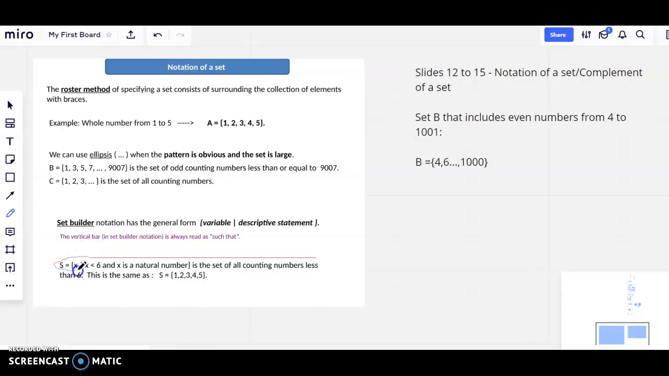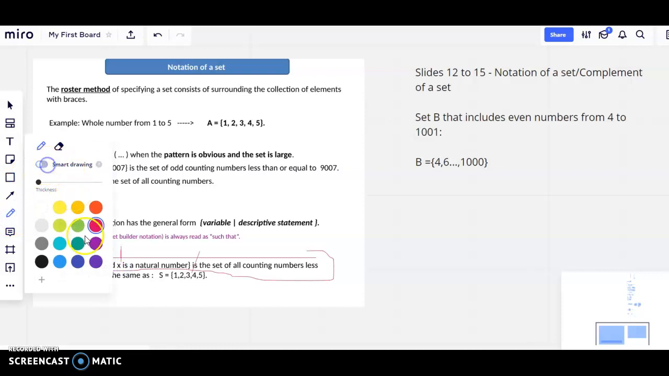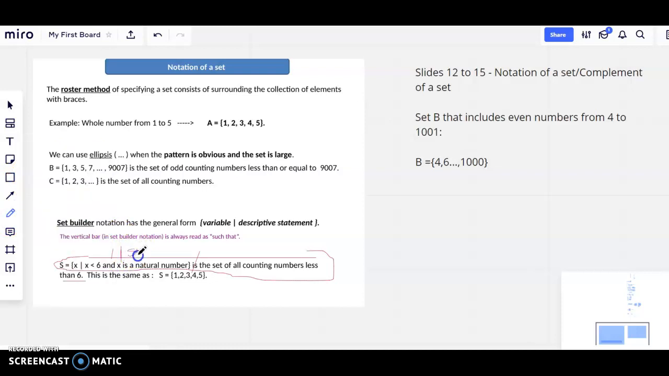All of this is the set builder, because we have a description: x less than 6, and x is a natural number. So this is the set builder. And how can we describe this set? x less than 6 and x is a natural number. So we have the set S equals {1, 2, 3, 4, 5}. This goes until less than 6.